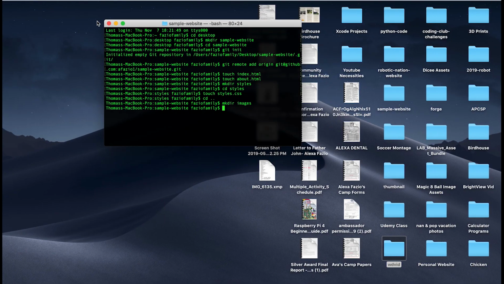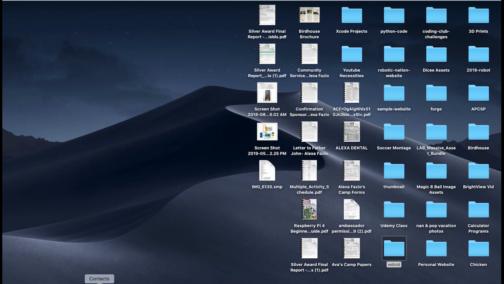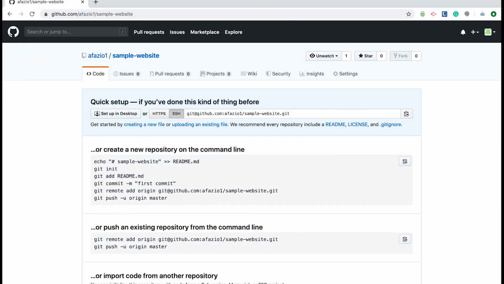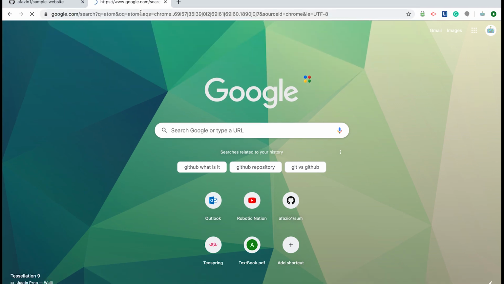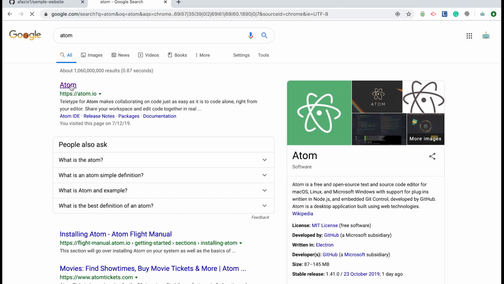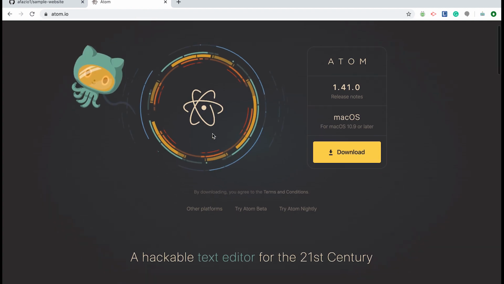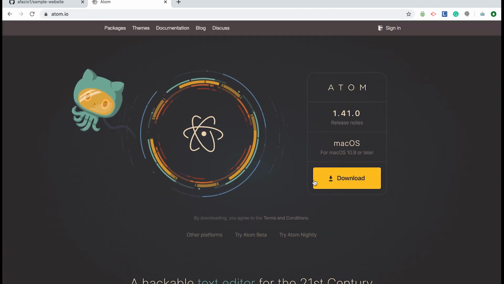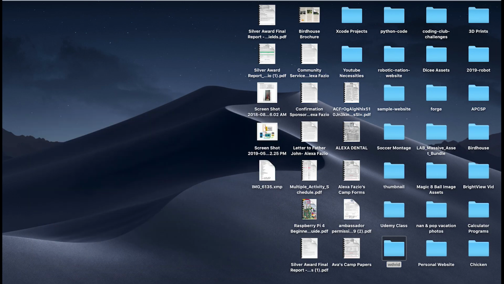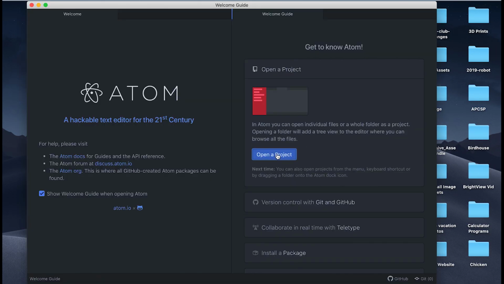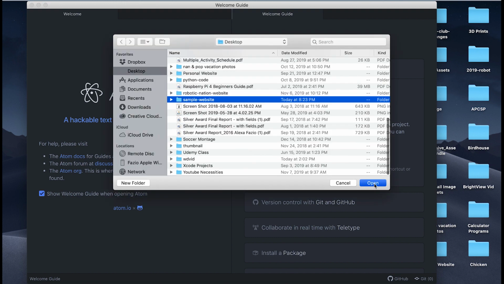You may want to download a code editor to make it easier for yourself, but any text editor like TextEdit on Mac or Notepad on Windows is fine. I'm using Atom, which is a code editor for all languages. I'll leave a link to more code editors that are free to download. Once you've downloaded an editor, open it and click Open Project. Select the folder that contains all your code files.